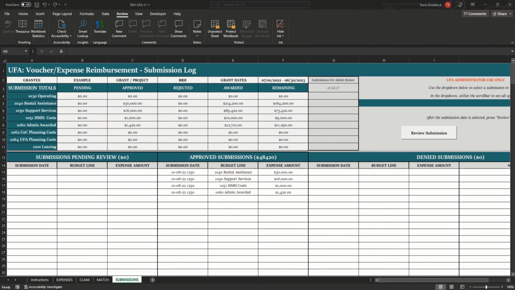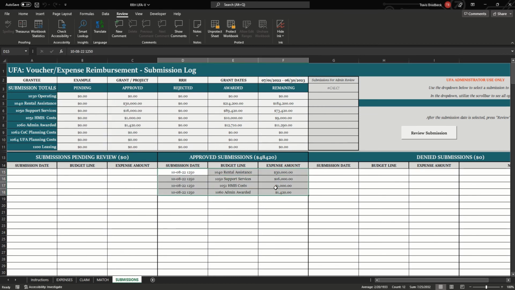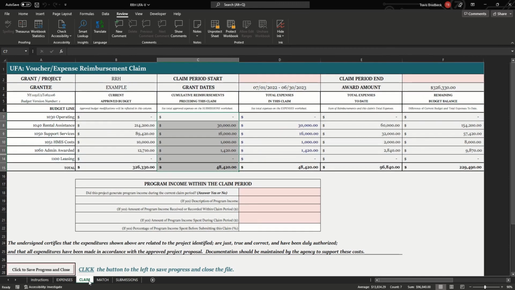All right, I just finished approving the expenses using the UFA Administrator Use Only section. And you can see that all of our pending expenses are now at 0. All our approved have been added up here. And we can see our approved sections submissions right here. So this 48,420 is there. Now if we go to our claim tab, hey, look at that. All of those are filled in just like our expenses tab is filled in. Now note that this claim period start and end hasn't been filled out, but I just want to show you that all of this is properly populated.